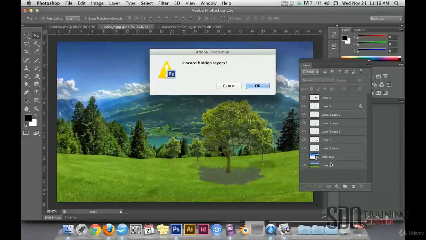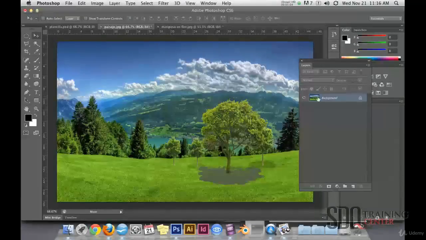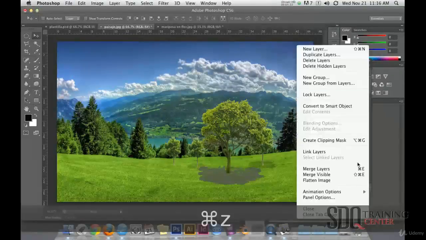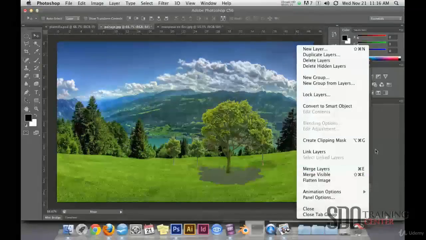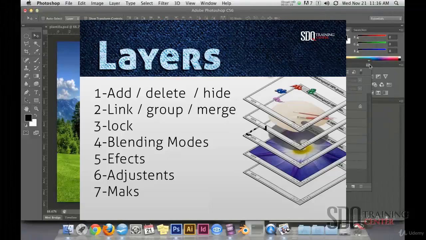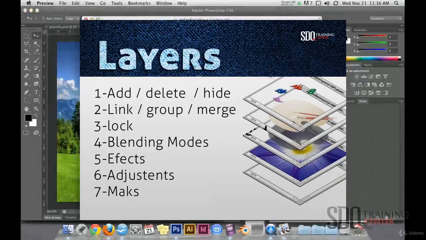Never mind, we discard it. Now everything is together as a single background. So if I want to merge together some of the layers, I select the ones I want to merge and press Ctrl E or Command E. But if I want to merge all, I don't have to select any of them. Simply go to the menu and click on Flatten Image.